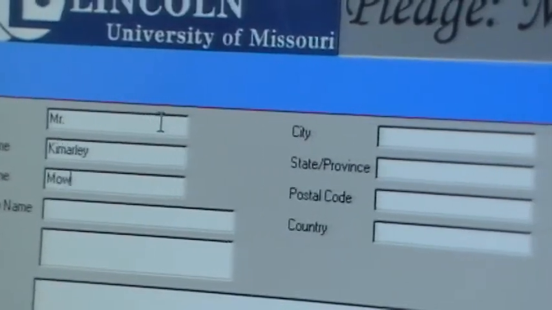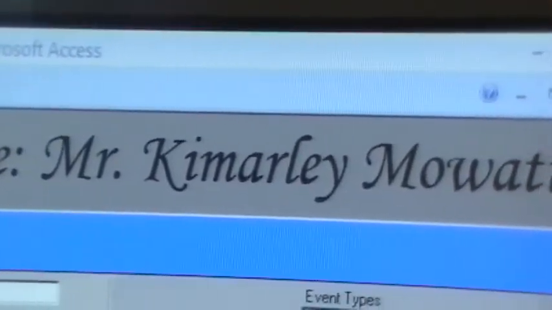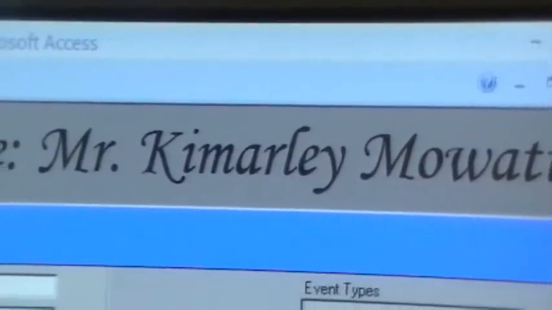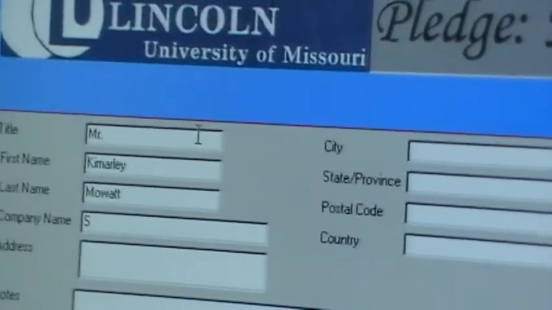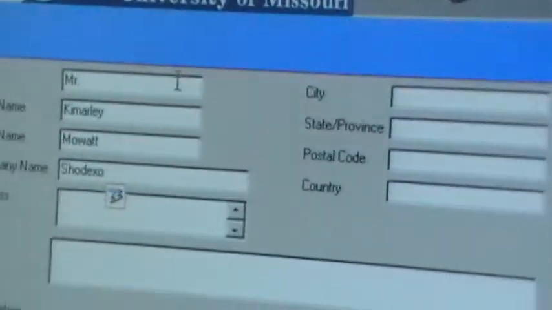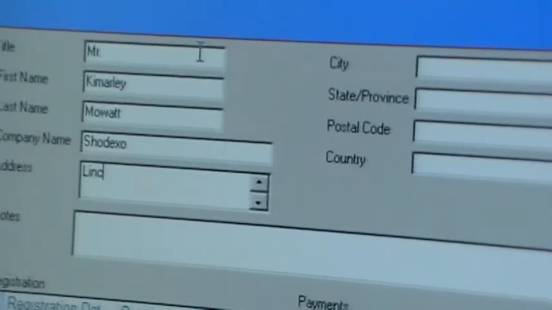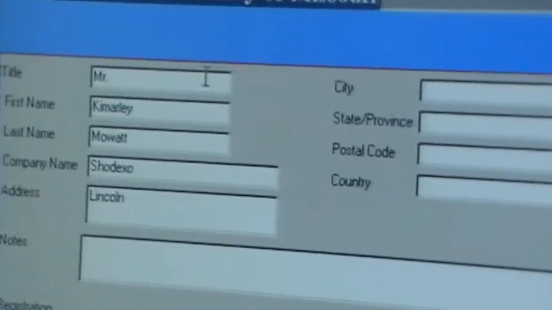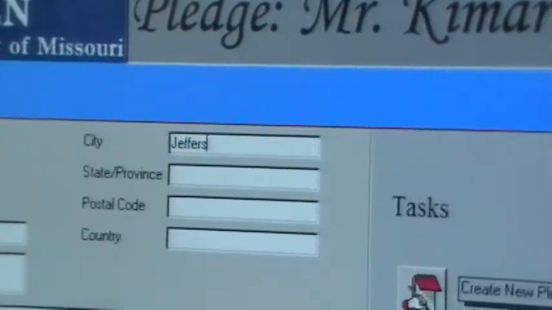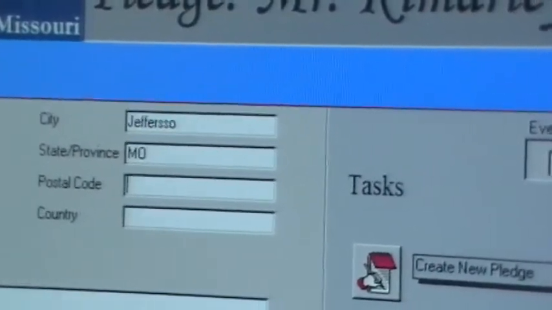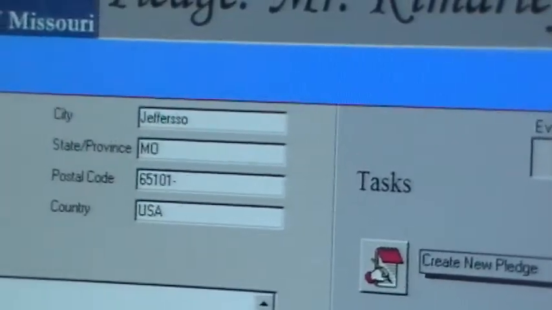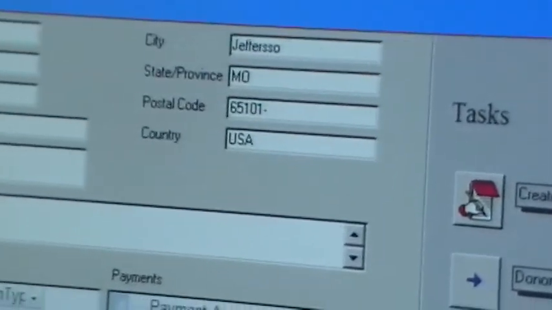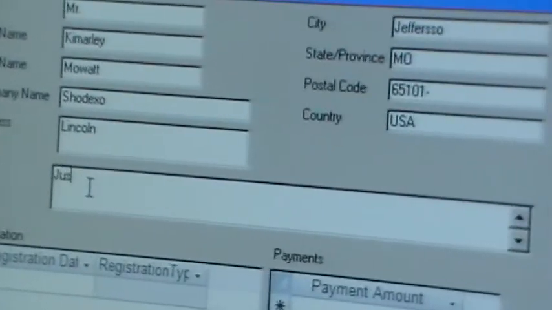Note that the person's name is at the top of the pledge drive. I created it that way so they know that the pledge is being made by this person. And the company name that they work for, you will enter it. In this case, it's Sodexho. The address would be Lincoln. City will be Jeff City, of course. After inputting all that information, you can tab down if you have any notes you want to add. In this case, I'm just going to put a test.